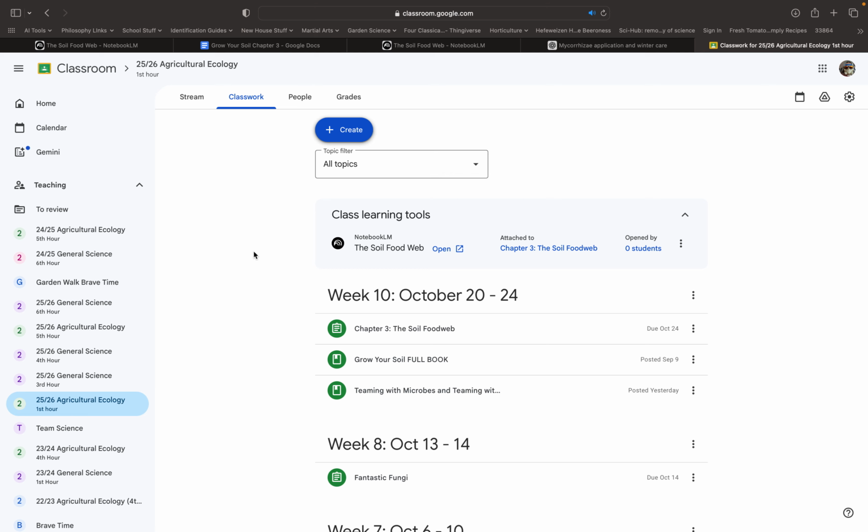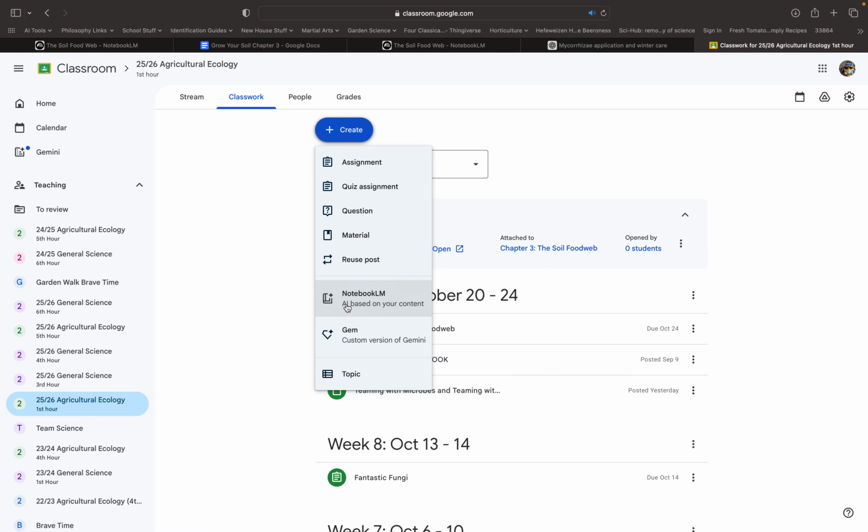Moment to show everybody some of the cool new features that are built into Google Classroom that I know you're starting to notice, which is Notebook LM and Gem. Now, this is just a custom version of their Gemini AI, but Notebook LM, I think, is more powerful.